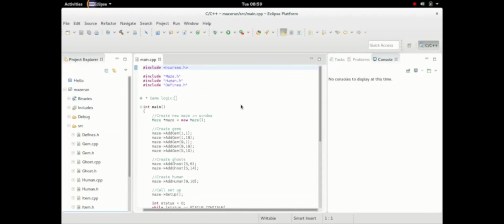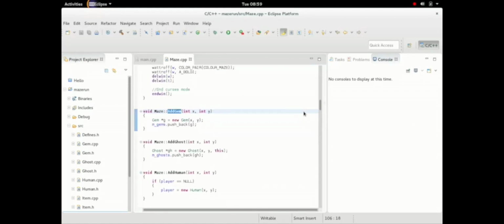Now, I have a few favourite keyboard shortcuts that I use all the time, and the first of these is F3. So in the editor, if you press F3 over a piece of code, it will automatically open the declaration for you. It even works for headers and library calls, so it's a really easy way to find the code you want to look at without having to manually search for it. Here, I'll press F3 over the addGem function, and you can see it takes me straight into the declaration of the addGem method in the maze.cpp file.